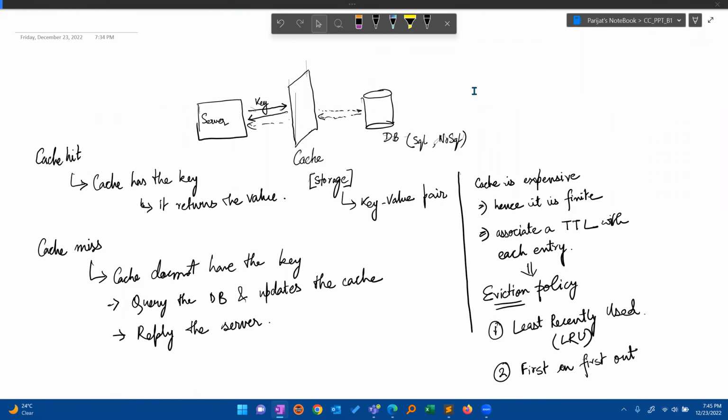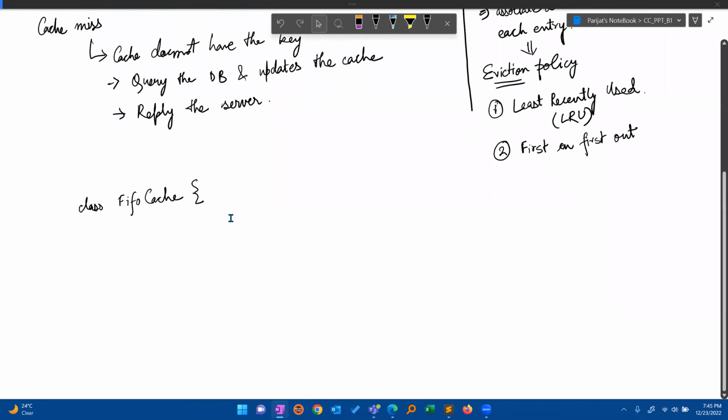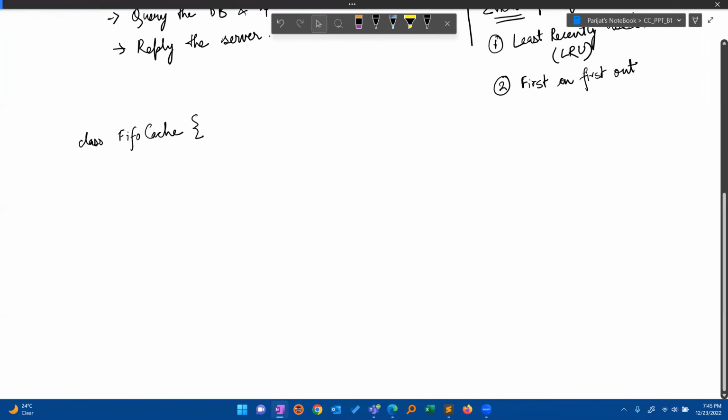Correct. So Diksha has given the correct answer. So we need search. So we need something called a get, which will, for now, let's consider the key value pairs are int. Okay. So everything is integers. So we need something like a get given some key. This is something we'll try to implement.